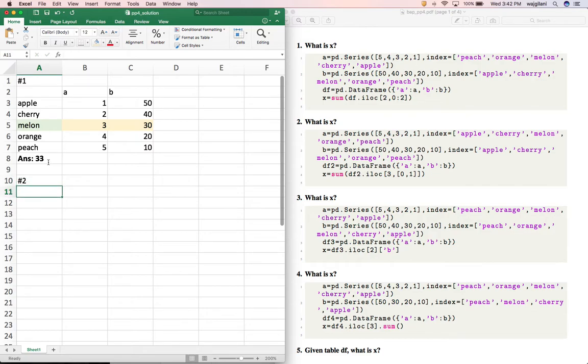Number 2. All right, number 2. I have a series A: apple, cherry, melon, orange, peach. Series B: apple, apple, cherry, cherry, melon, melon, orange, orange, peach. This order is exactly the same, therefore the order will be preserved. It just so happens that the order is written in alphabetical order.